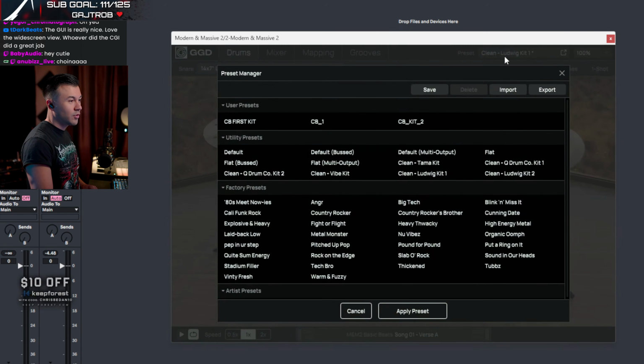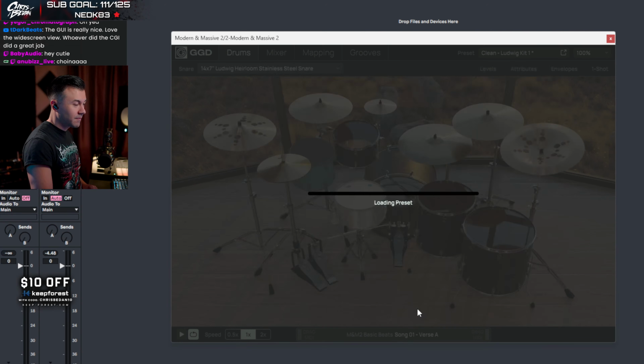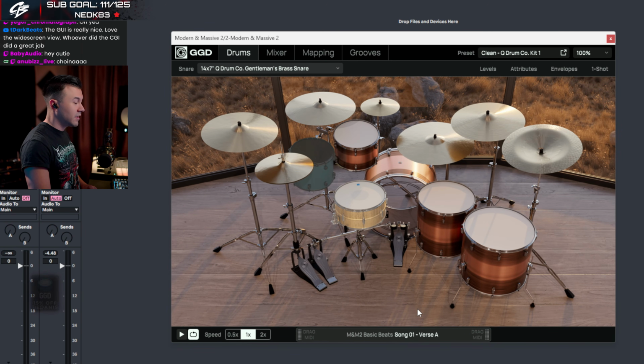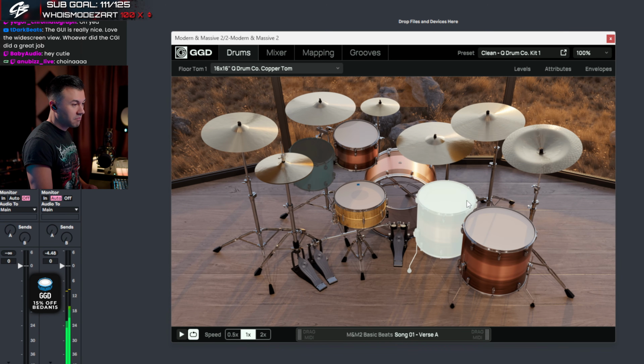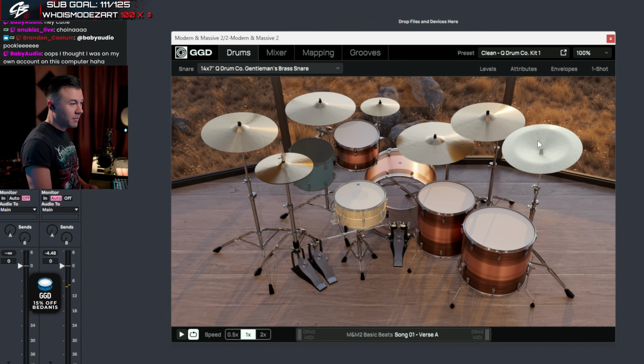Let's go to the other kit really quick. This is the Q drum. Now these are just presets, so when you hit this up, it's just going to pull up this. I believe this is probably still default cymbals.